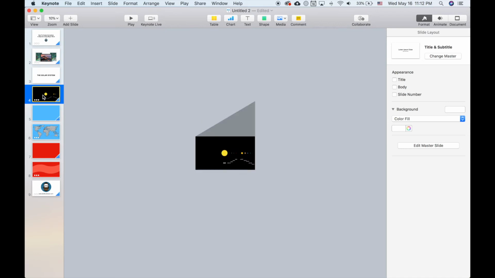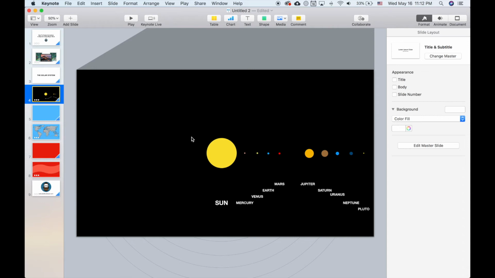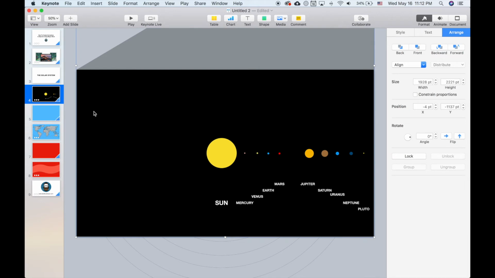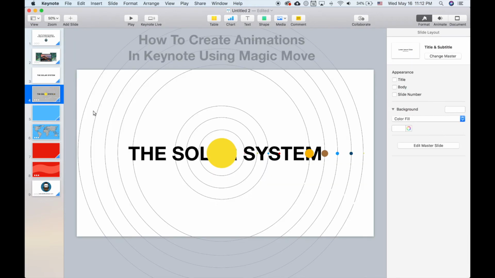So here we are on this solar system, and this one took me the longest. This one was a huge headache, and the truth is, for the output, I'm not sure if it was worth it, but I'm going to break down this process for you. So first thing I'm going to do is delete the black background, and you're going to see that I have a series of orbiting rings around the sun, and the solar system title there. I'm going to get rid of that as well, just to show you what's going on here.